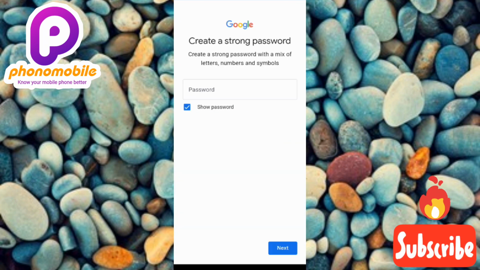So guys, here you can see we're required to create a strong password. You can see what is written there. Create a strong password with a mix of letters, numbers, and symbols. So guys, let me go ahead now to input my password. So guys, now I've inputted my password. The next step to take now is to tap on where it is written next down below. So let me tap on it.